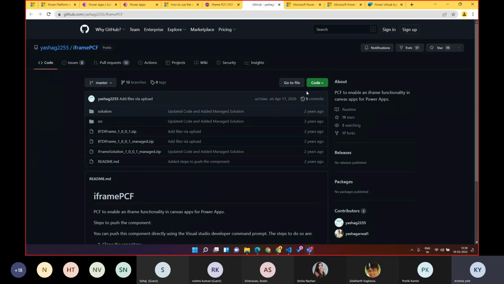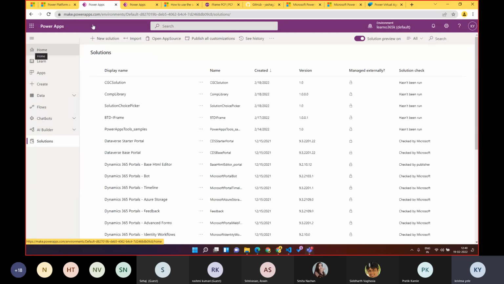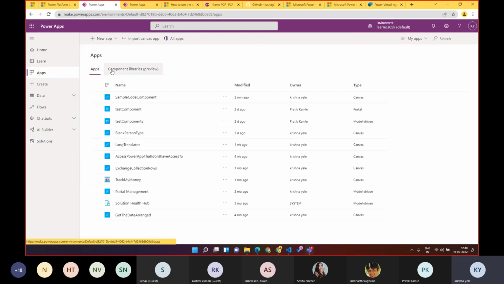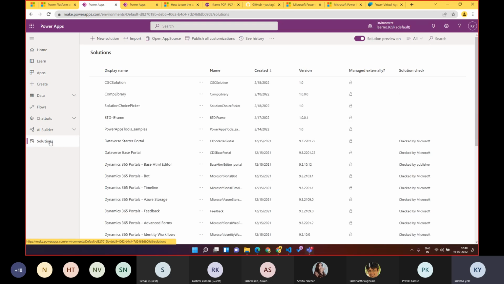So we have to fork this and get this solution. What he has already done is give us a solution. That's one thing we have seen: how to search for iframe or code components. There's one thing we need to learn here: unlike other components which could be shared over apps or component libraries, our code components can only be retrieved through solutions. So whenever we create a code component, we need to create a solution and import it here, and then it can be used as a component in our Power App.